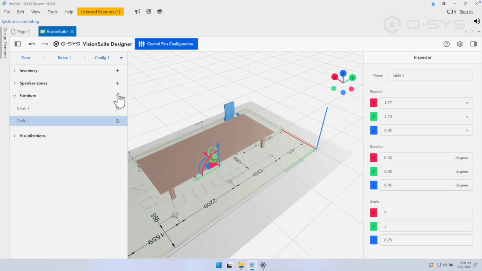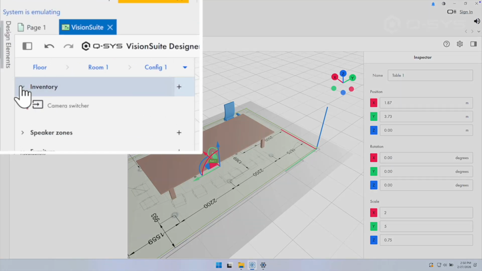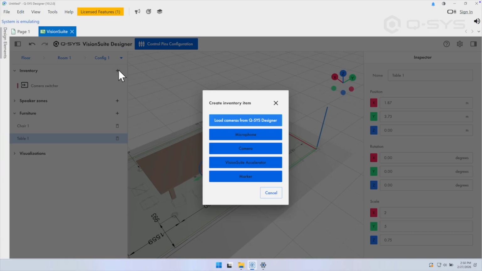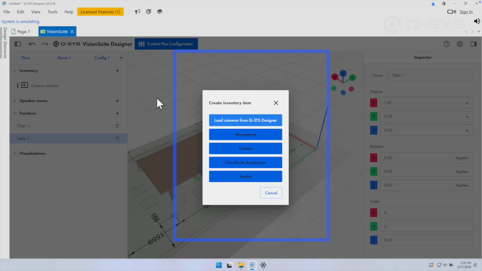So this is going to be in the inventory, all right? You see that inventory bit on the side? And we can just hit the plus button there. The inventory is really where any stuff that is technically relevant to the system is. So you're going to see here microphones, cameras, VisionSuite accelerators, and markers. So let's go ahead and add in a camera.